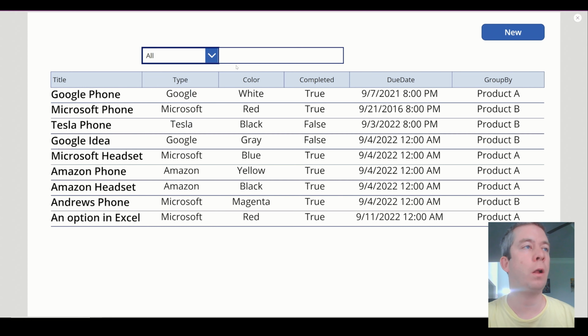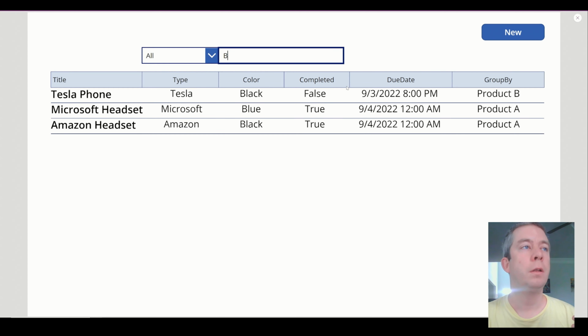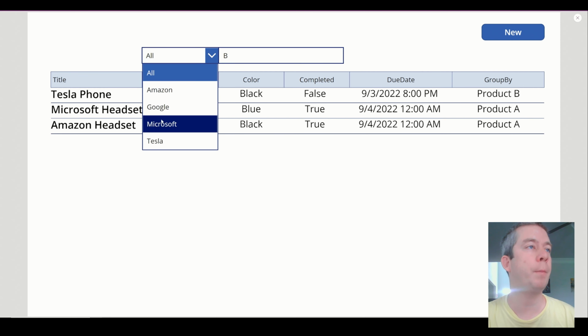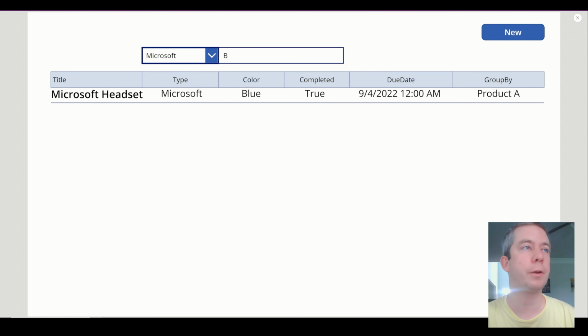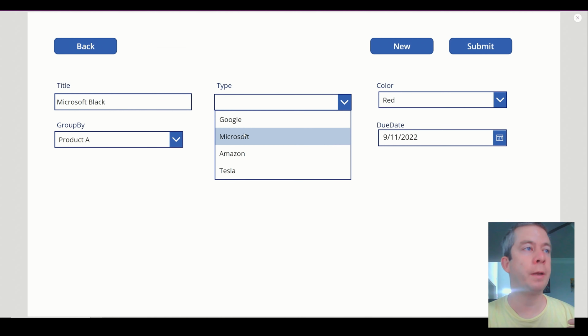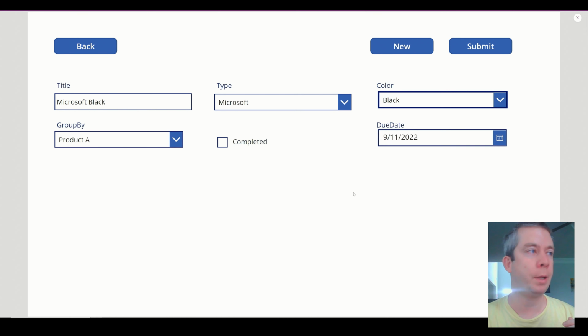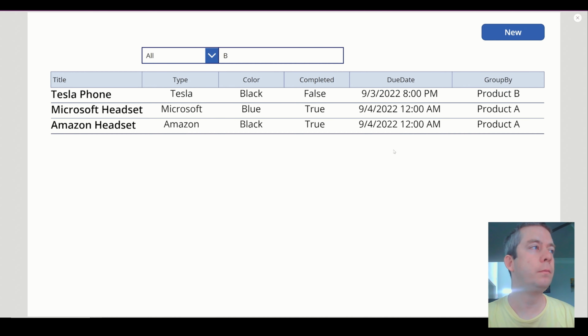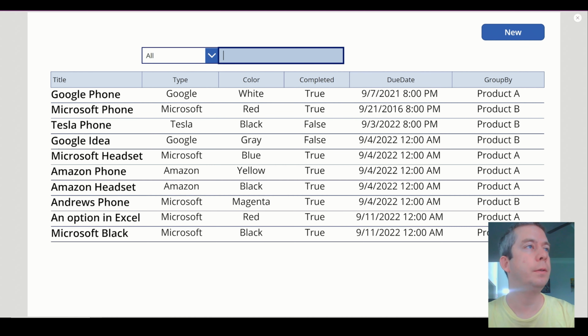So let's say we're at All and we press B. This part is not going to run into delegation issues, but as soon as we hit Microsoft, so let's add two Microsofts in there. Let's add a black version of Microsoft Phone. All right, so we're going to do new Microsoft black. It will be of type Microsoft. The color will be black. And yeah, we'll just add some things in there. We'll do submit. All right, so now we see we have our Microsoft black in there.